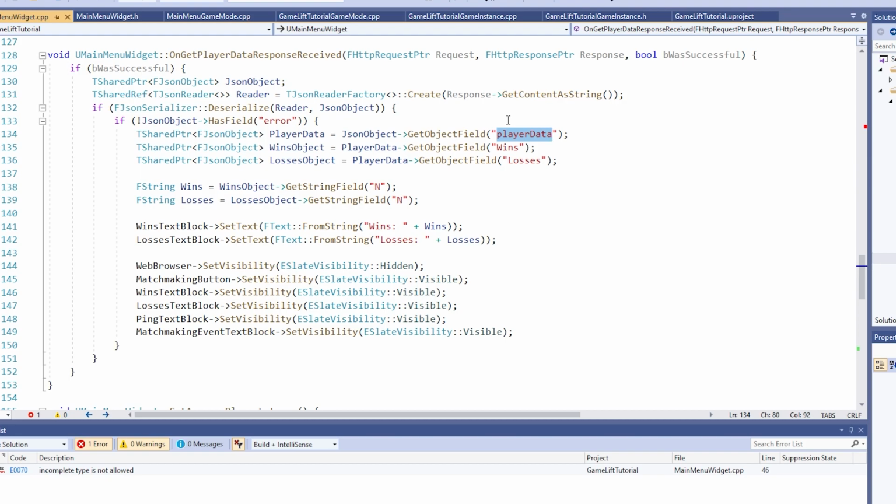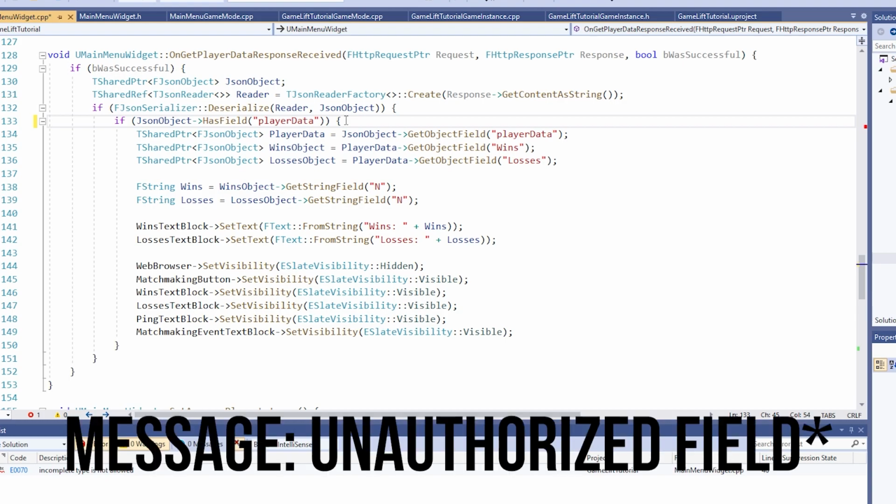So let's remove the exclamation mark at the beginning of this if check. And then let's replace this error string with player data. With that change, we are now checking if the response body has a field called player data. And the reason why I decided to change this is that I just realized that there may be circumstances that I am unaware of that can cause an HTTP request to go wrong or the response sent back to go wrong. And even if the JSON object doesn't have an error field, like we mentioned before, it could also have an unauthorized field instead of an error field.